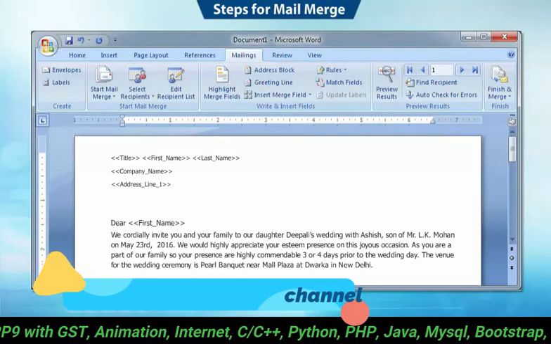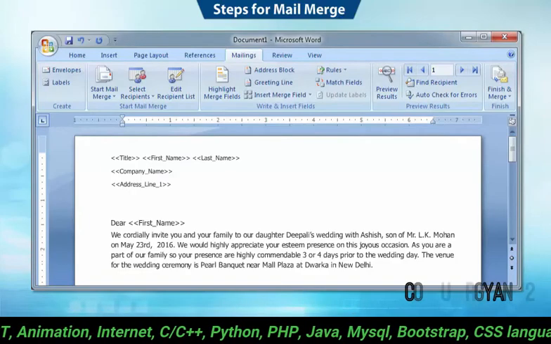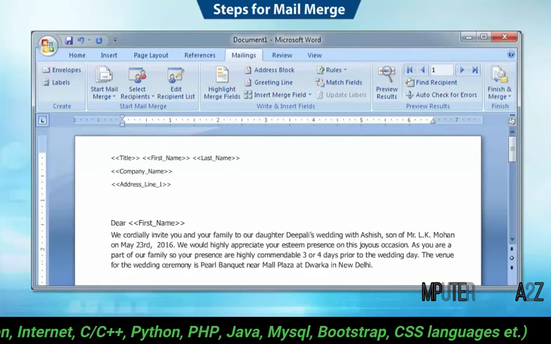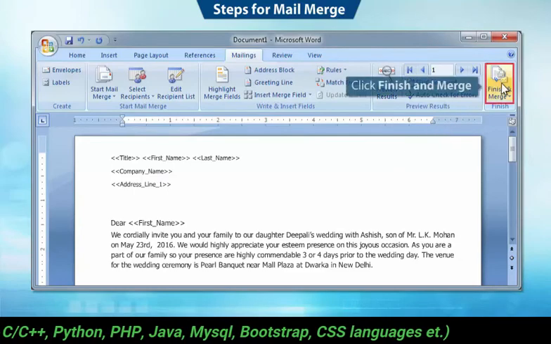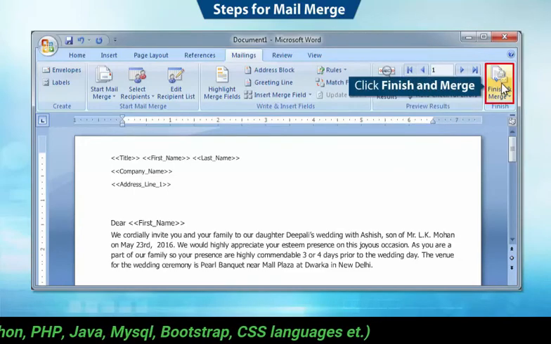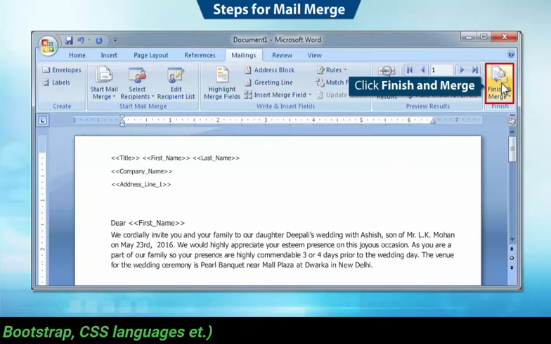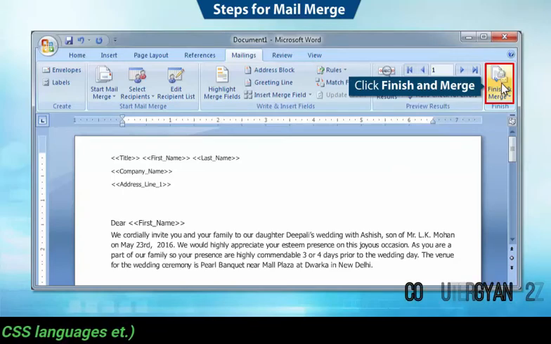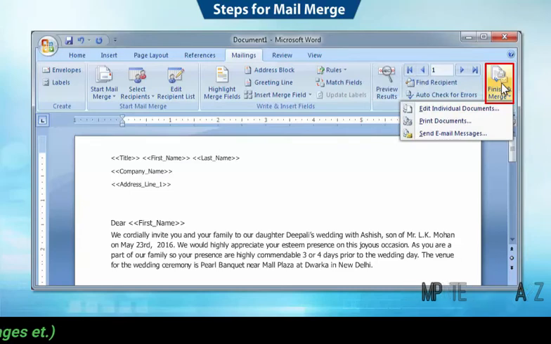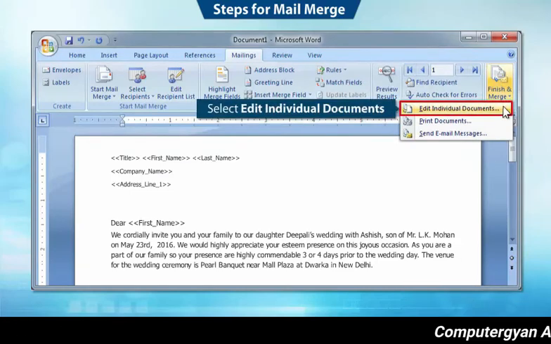Once you are happy with the preview result, you can create the individual letters. For that, click on Finish and Merge. This will create individual letters for each data record. If you want to change the individual document, select Edit Individual Document.